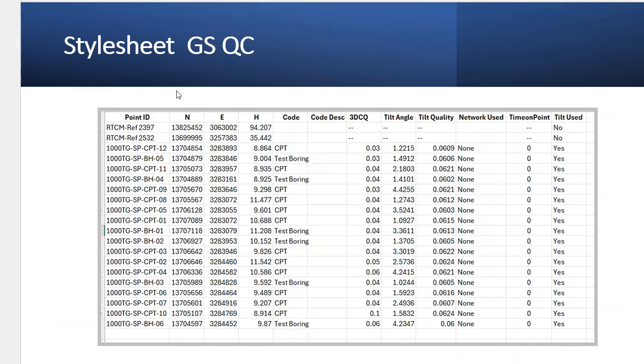When we exported the style sheet using the GSQC, this one here is redesigned for GS18, so it shows as many points as we staked out, and it shows the northern, eastern, elevation, and the code. This is the 3D quality that includes RTK and tilt. It shows a tilt angle, so if you want to make sure they're not tilting above a certain angle. Some guys, if it was a boundary corner, might want to make sure they're under 30 degrees. And this shows the tilt quality.